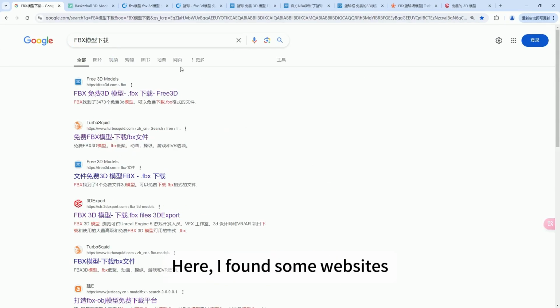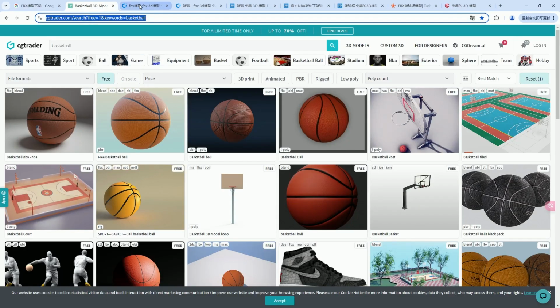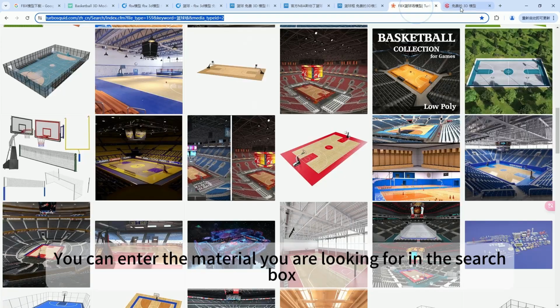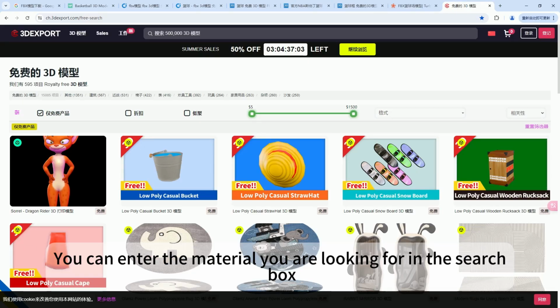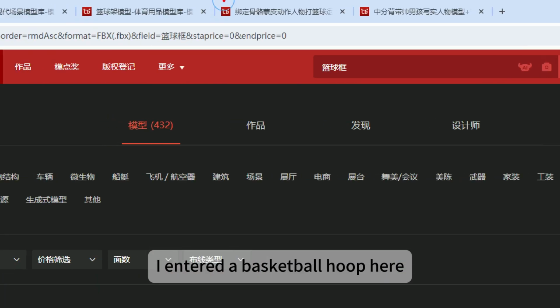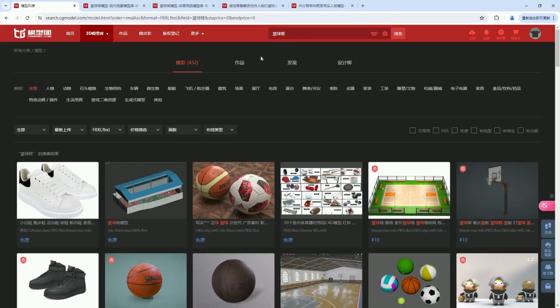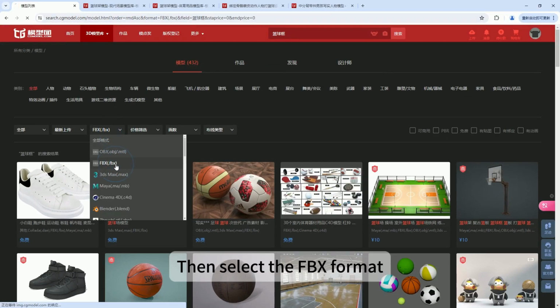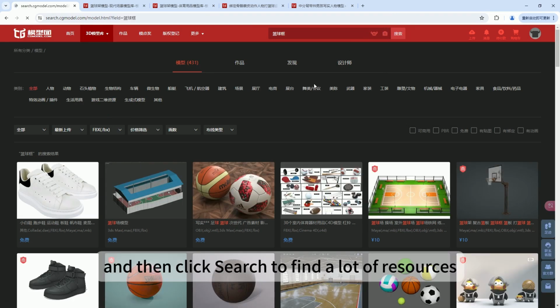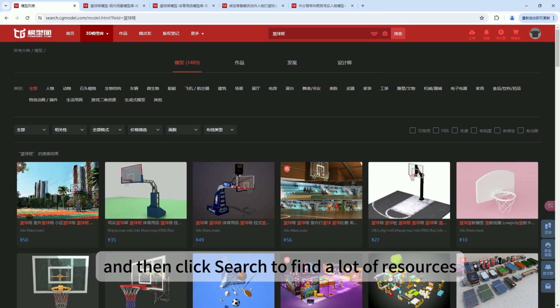Here, I found some websites. You can enter the material you are looking for in the search box. For example, I entered a basketball hoop here. Then select the FBX format, set other conditions, and then click search to find a lot of resources.